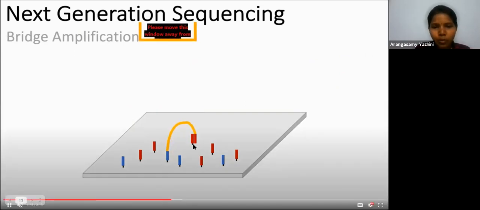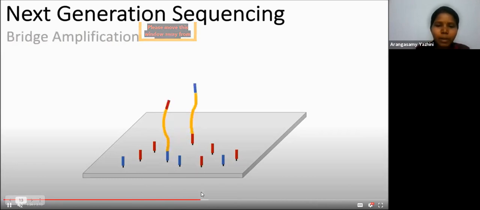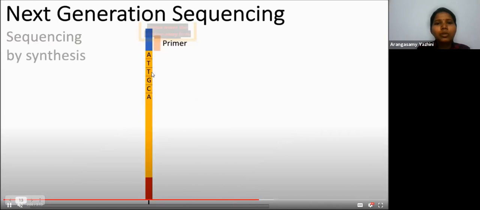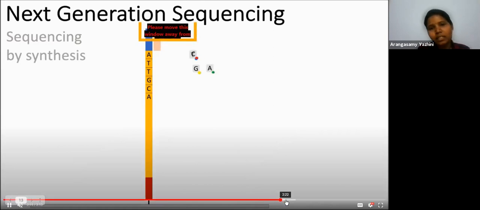This is called bridge amplification. Don't bother about the name. It basically synthesizes multiple copies of the same DNA, making one strand into 1,000 strands, and that will be sequenced. So this is what is happening. This is the ATGC order, and depending upon the colors, it will bind and you will have the signals.